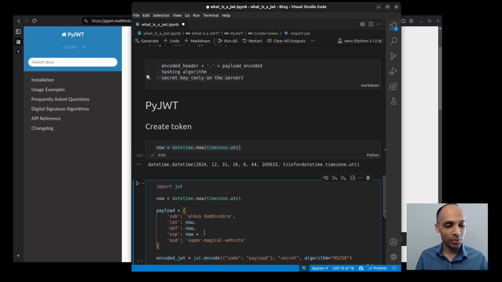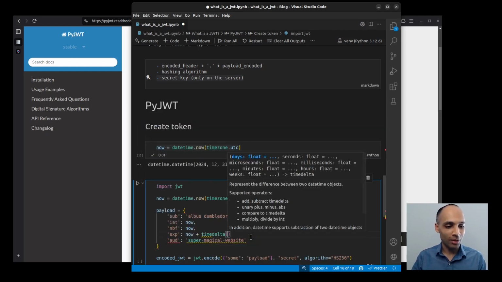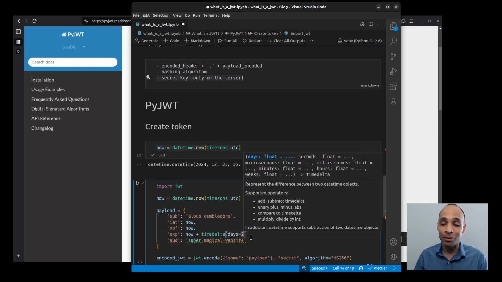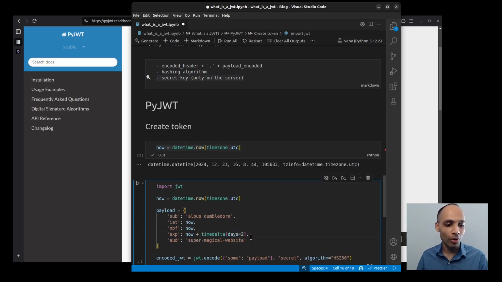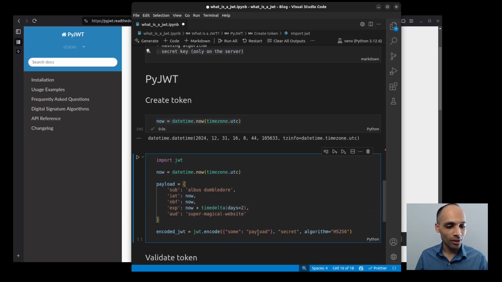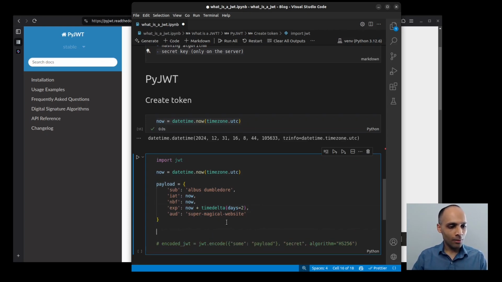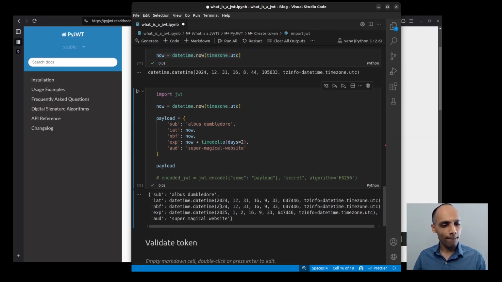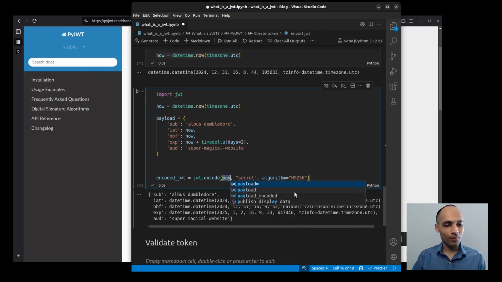If we wanted to create an expiration date, we could just say now plus some time in the future. I'm going to use timedelta, and let's just say 2 days from now, I want this token to expire and no longer be used. Let's check this out to make sure it's looking as we expect. All right, so far it looks pretty good. We can then take that payload and pass it to our PyJWT encode function. And we're done with the first part.